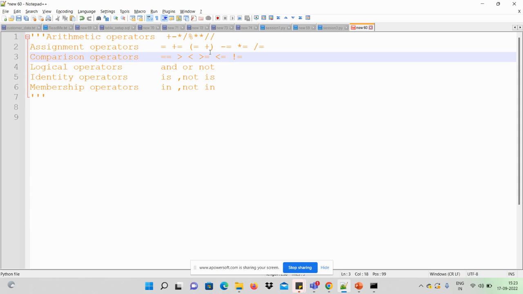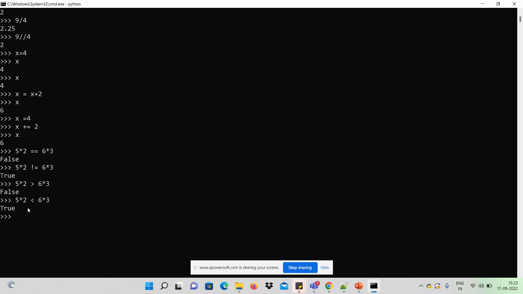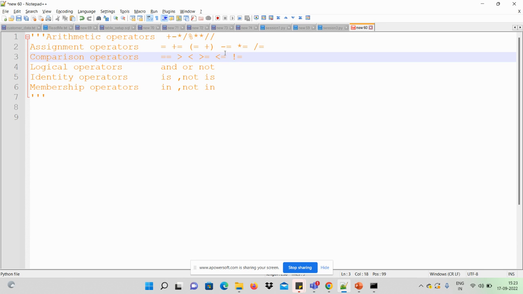Then there is greater than, less than. This is very easy to understand. So 5 into 2 can never be greater than 18, so if we check this, this would return us false. The other way around, if we check 5 into 2 is less than 6 into 3, it turns out to be true, because 10 is definitely less than 18. So this is how we use the greater than and less than operators.